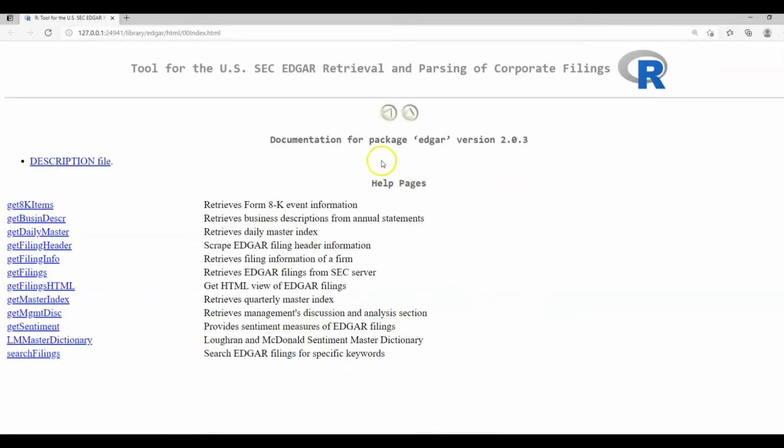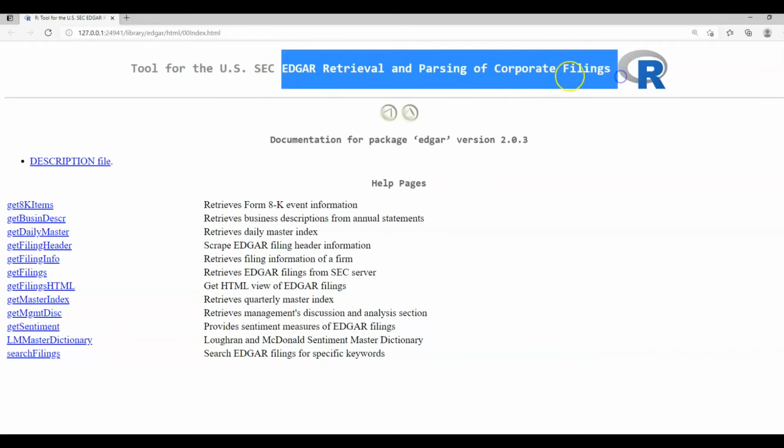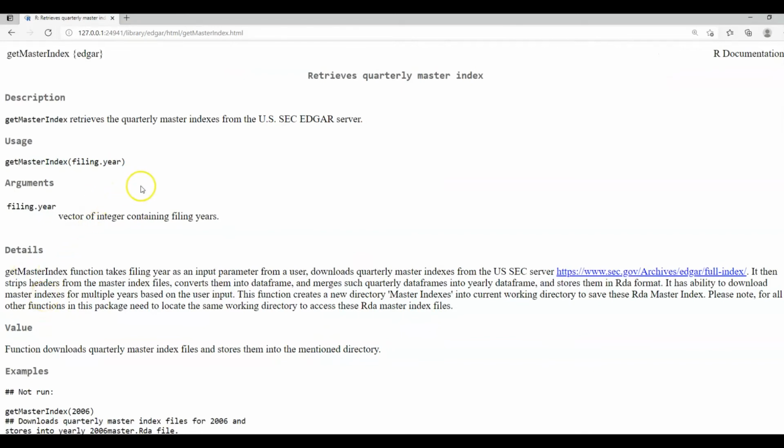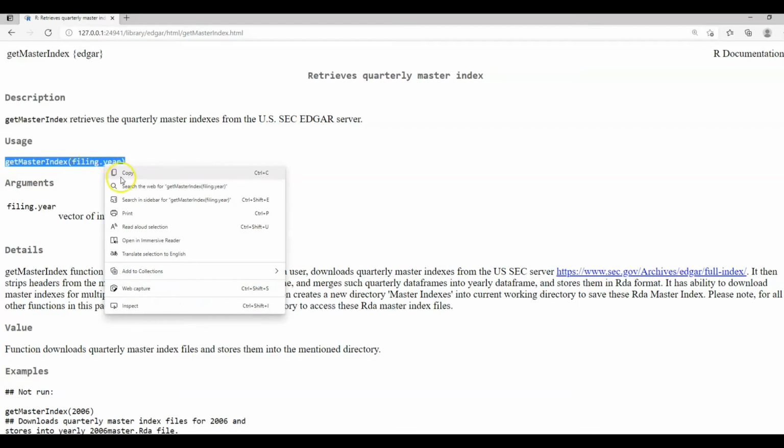So this is what is called the tools for US SEC EDGAR retrieval, parsing corporate filing. I'm going to show this one, the index. Get master index. The function is very simple. We only have one function and the year, so which specific year. So let's copy and paste.